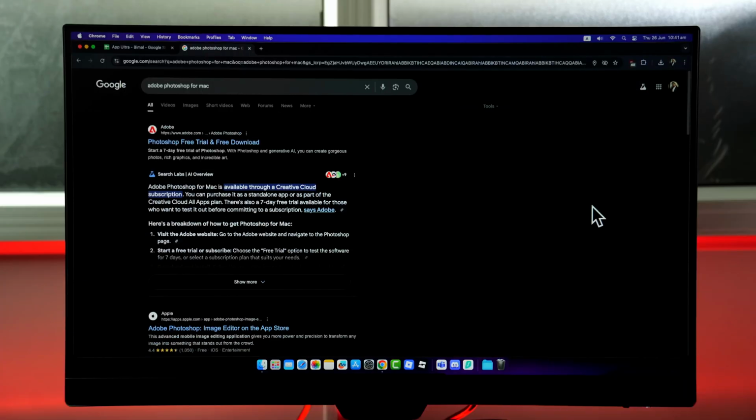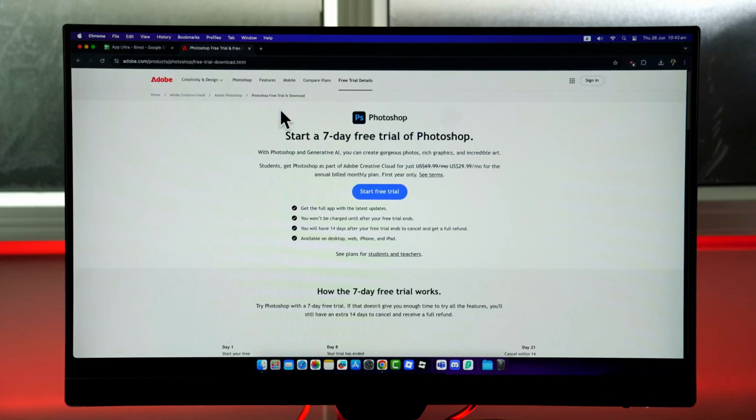If you want to download Adobe Photoshop for Mac, it is fairly simple for us to do so. So what we have to do for this is go to your browser and type in Adobe Photoshop for Mac, or for macOS, right? You'll find the first link from Adobe's official website that says Photoshop free trial and free download. So you can just click on that first link from Adobe's website.